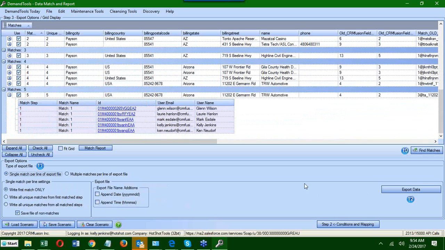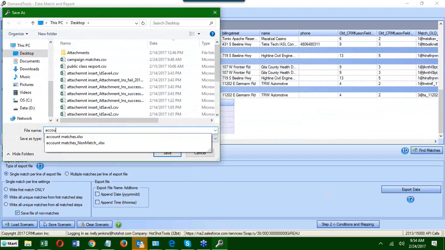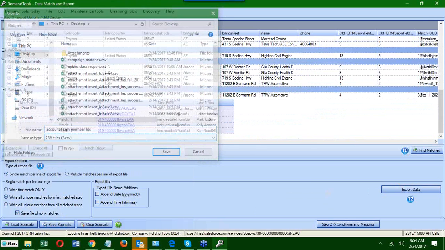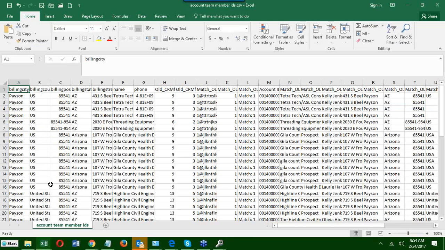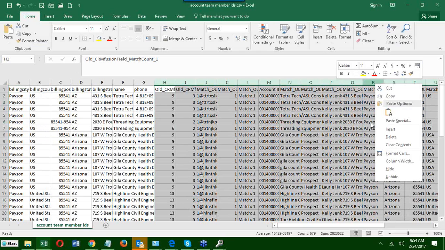So if we export this, let's do all unique matches. Again, it's going to be the same. It doesn't matter which one I select here. Let's do it to CSV. Why not? Account team member IDs, matched file. Let's hide all that.